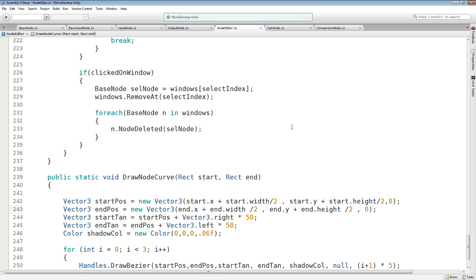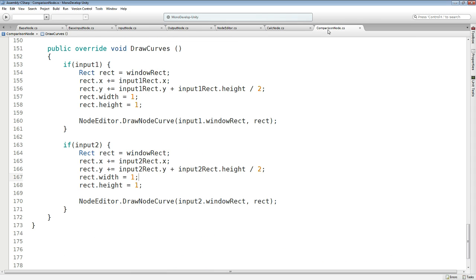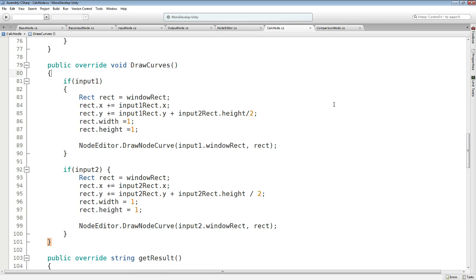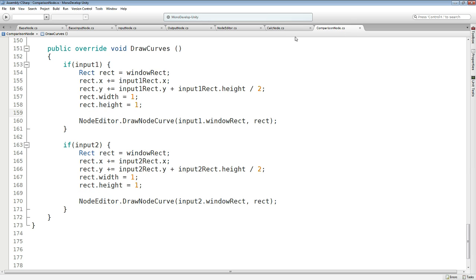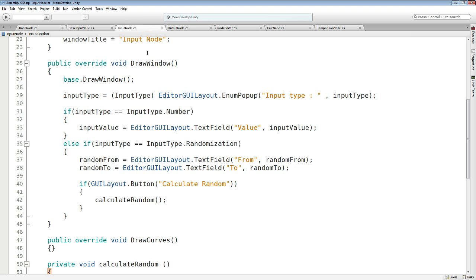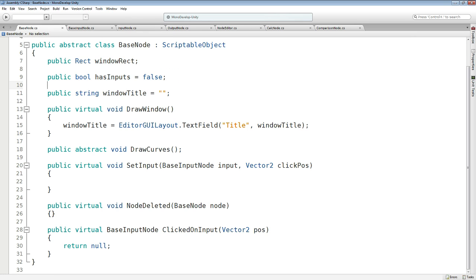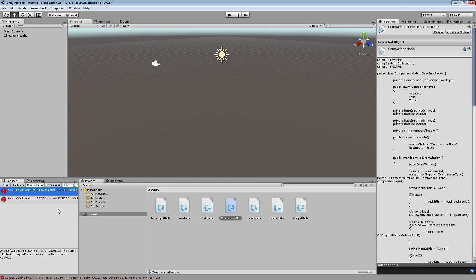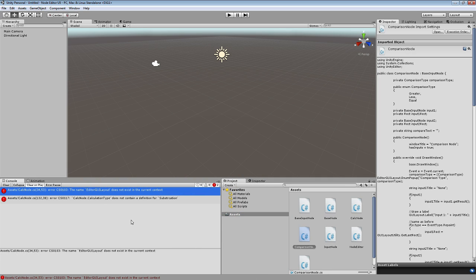Now Ctrl S to save over here, Ctrl S to save over here. I'm doing it for each case because I noticed there was a slight bug that if I save over here sometimes it didn't save the other scripts, so I just go in every script and hit Ctrl S. So just to be sure, let's close that. Let's see what errors we have.